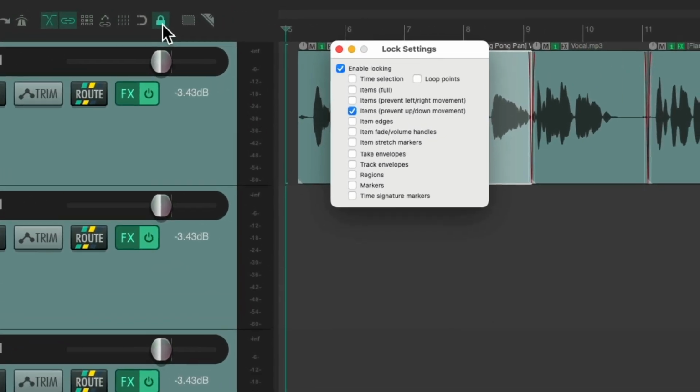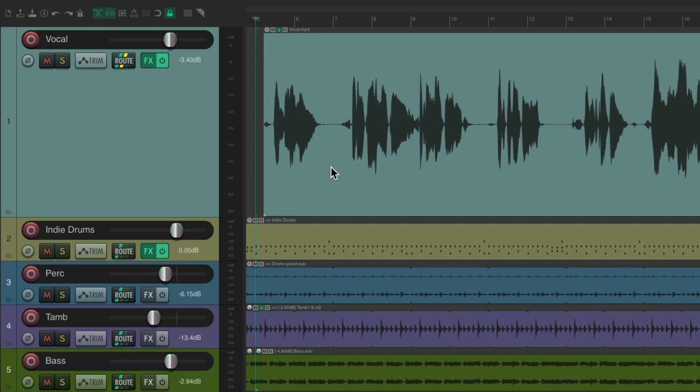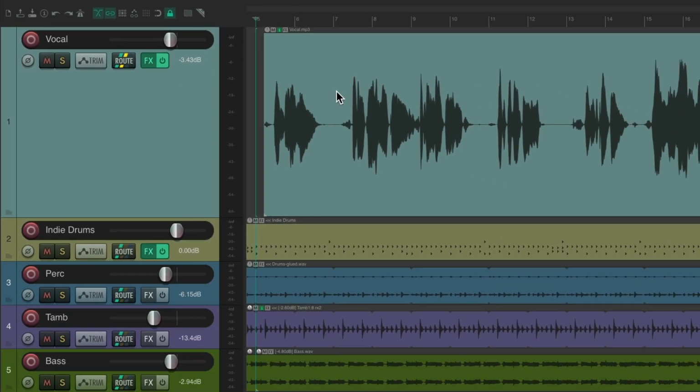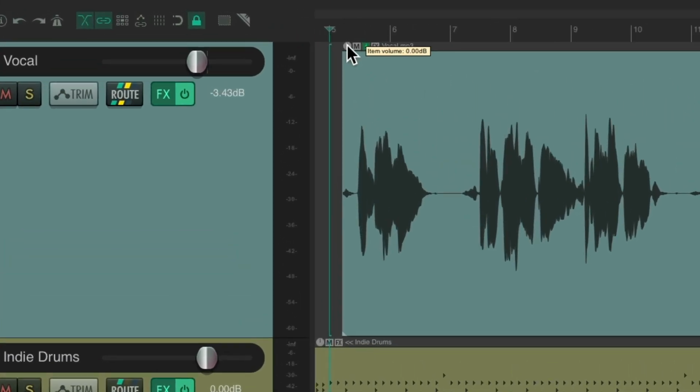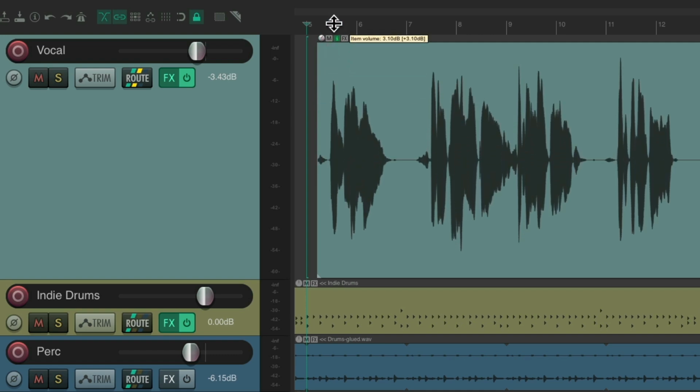So that's locking. The next thing I want to show you is the volume knob. As you know, to adjust the volume on our tracks, we could adjust our fader or knob over here, up or down. We could also adjust the volume of each item separately, using the volume knob on each item right here. To bring it down or up.